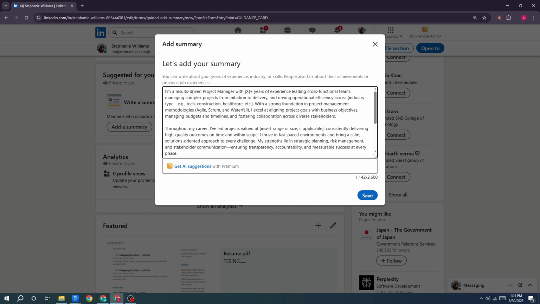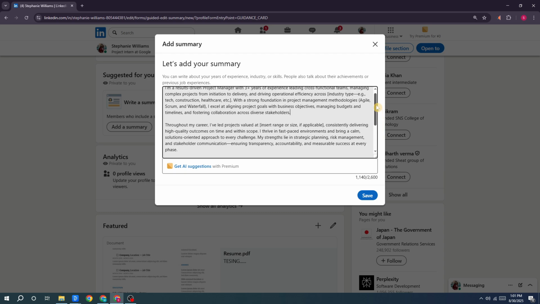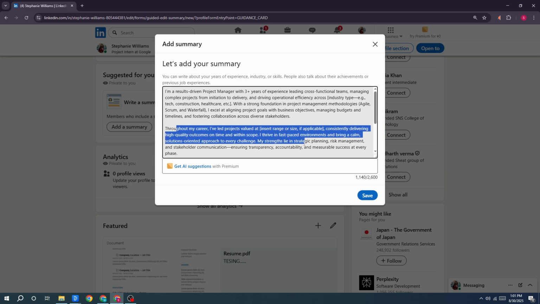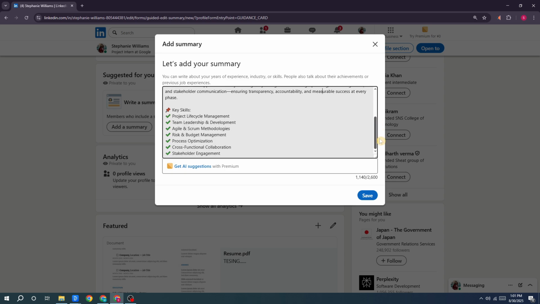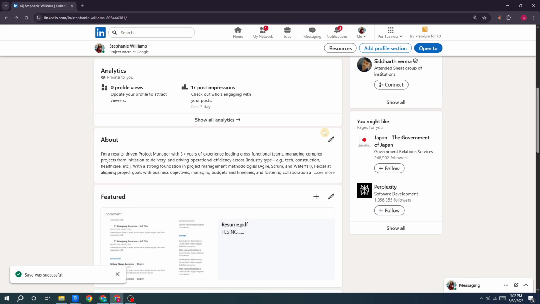When writing your summary, make sure you highlight your background, key achievements, and your career goals. A good summary balances your professional accomplishments with your personal aspirations. It should also showcase what drives you and what you're passionate about in your field. Once you've crafted something you're proud of, scroll down and click on Save. That one click makes sure all your effort actually sticks to your profile.